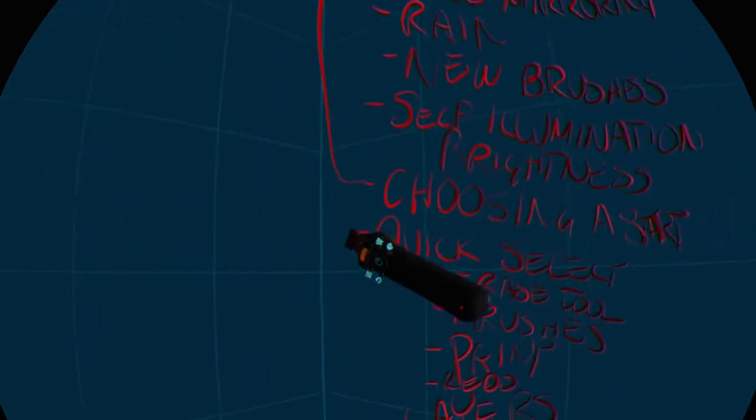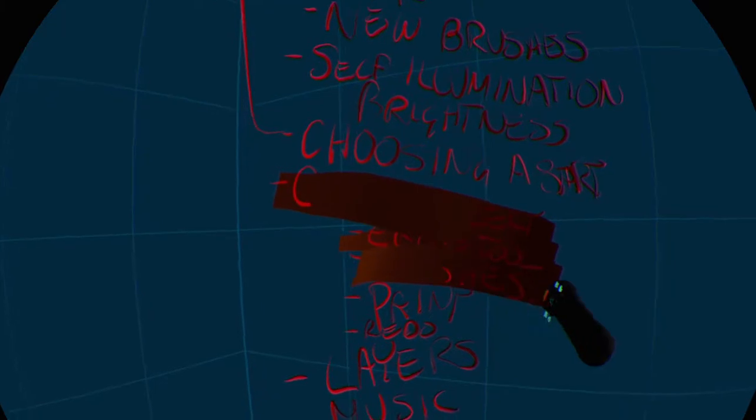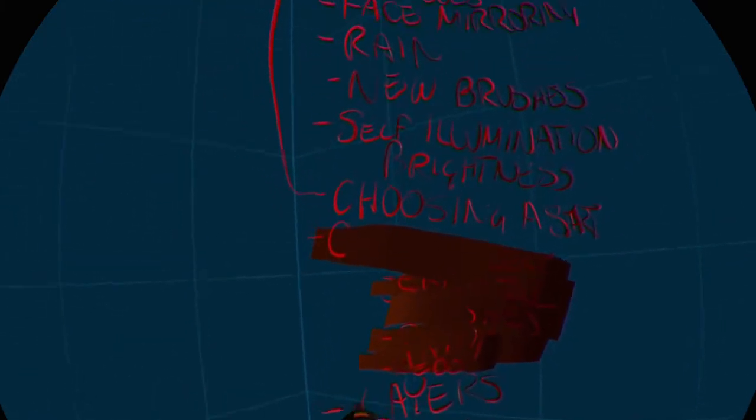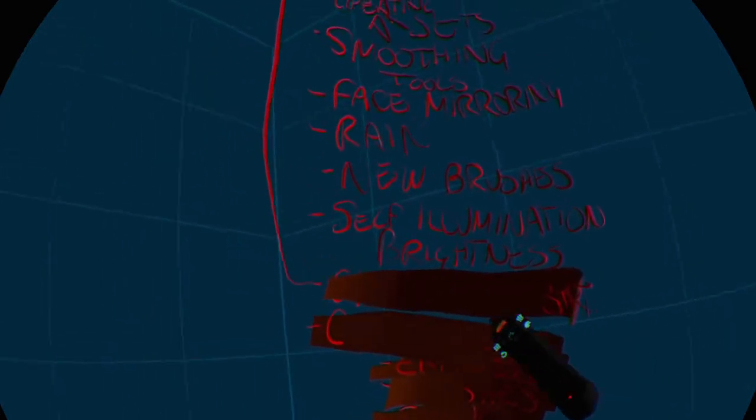So let's cross these off. That's done, that's done, that's done, that's done, and that's done, right? Layers. That's done. Oh, no, that's not done.